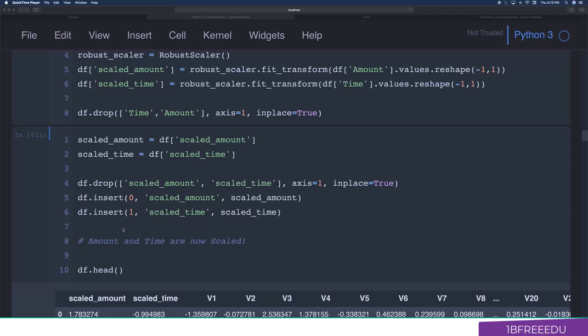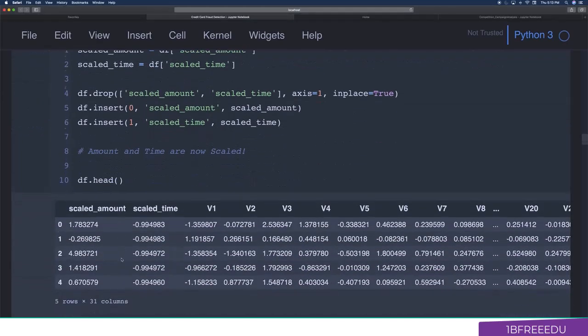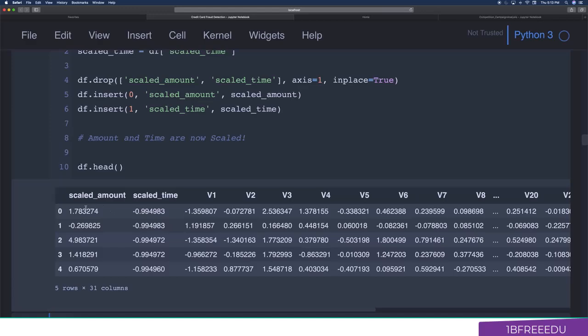So finally we can run df dot head. If I run this cell, we should see the output like this. So we have these two columns now as the first index and the second index, which is 0 and 1. Okay, so this seems interesting. Let's move to the next part.